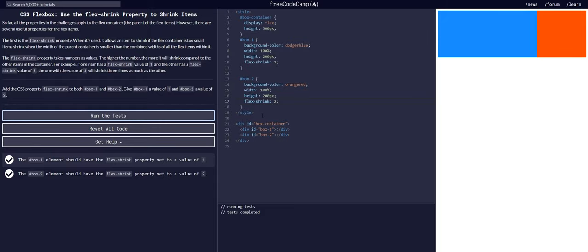The flex shrink property takes numbers as values. The higher the number, the more it will shrink compared to other items. For example, flex shrink with value 1 and the other flex shrink with value 3. The one with the 3 will shrink 3 times as much as the other. Oh, so this one shrinks 2 times. This one didn't even shrink at all. That's why it's big.